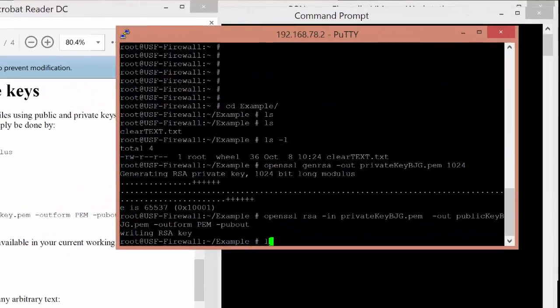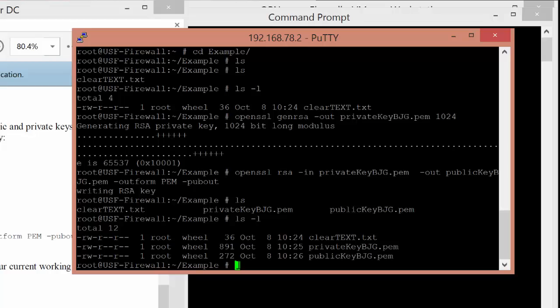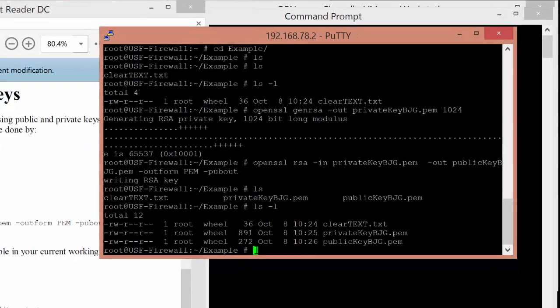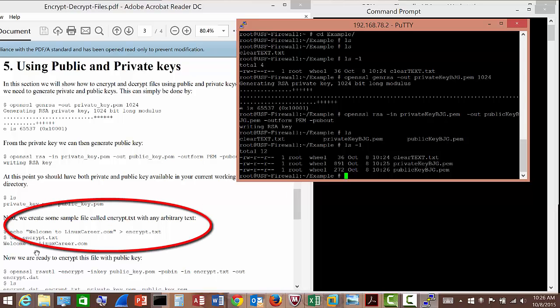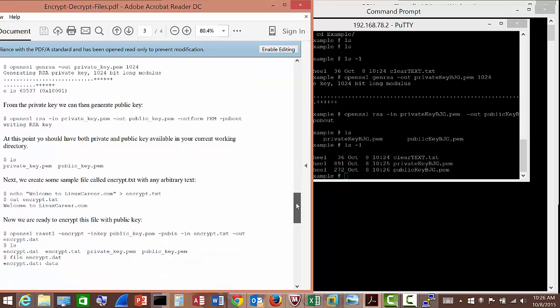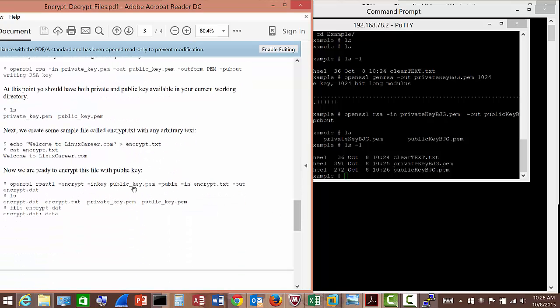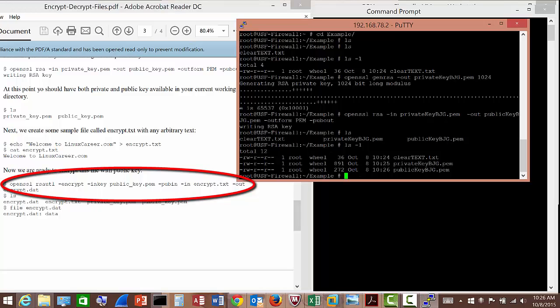Now if I do an ls, we can see that I have my keys. ls -long shows the characteristics of each one of these keys. So pretty easy to do, right? Now in this example, I'm telling you to create a file by catting or echoing to the encrypted text. I don't need to do that because I have a file that I wanted you to encrypt. So what we're going to do is encrypt the file using this command. So let's go ahead and do that.